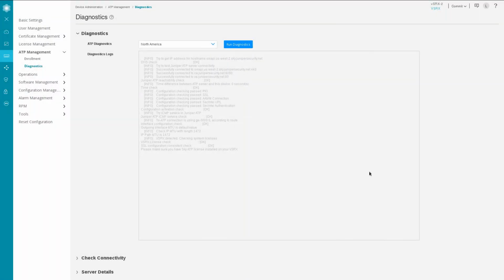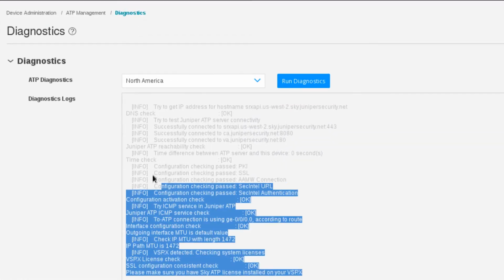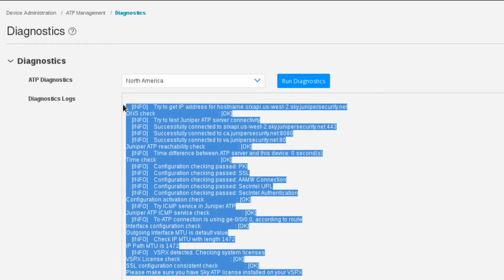Okay, so the diagnostics command is complete. It's a little hard to see because it's kind of light gray, so I'm going to highlight it here. And you can see that everything looks good. Everything is okay. Nothing showed failed, and so things are working well. And it does tell you at the end to make sure you have a SkyATP license. Just a friendly reminder. There is a SkyATP license applied to this device, so that's not telling you that you don't have it, just a friendly reminder. But if you failed any of these, it could help lead you in the right direction to fix it.